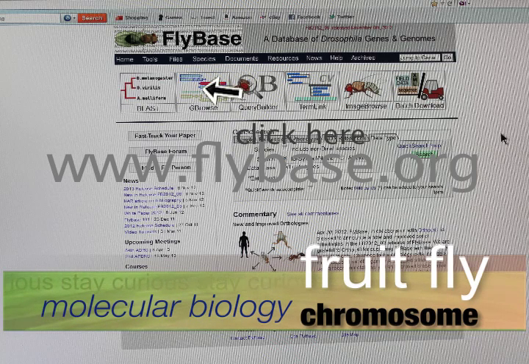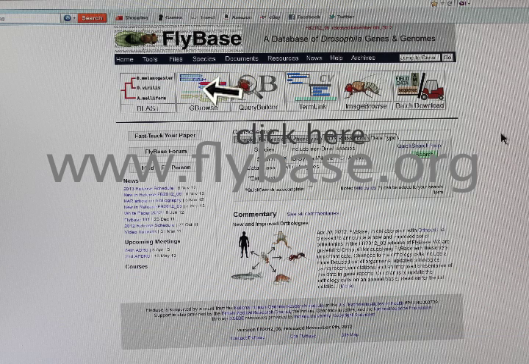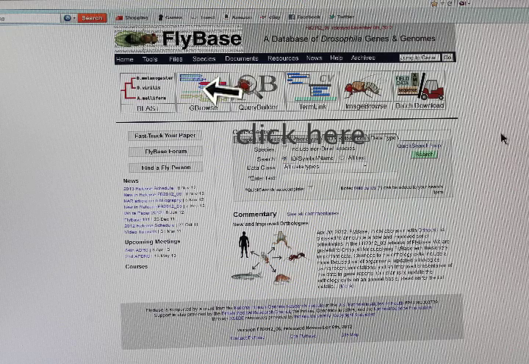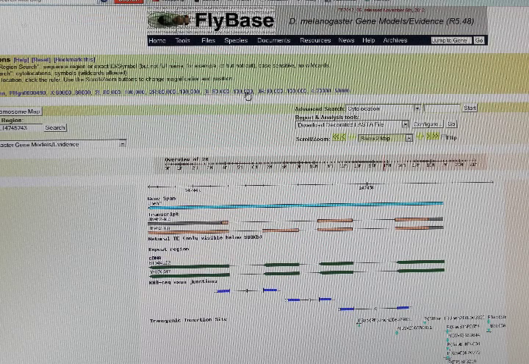This is so cool. This is a website that's devoted to the genomics of insects called Flybase. The particular chromosome we're looking at is from a fruit fly. This chromosome has 21 million bases. You can see them across this level.